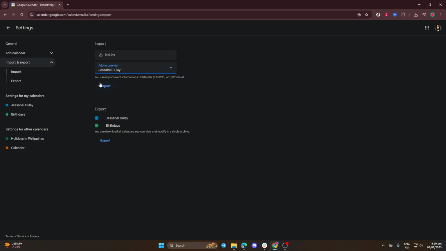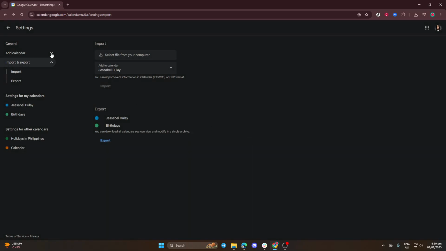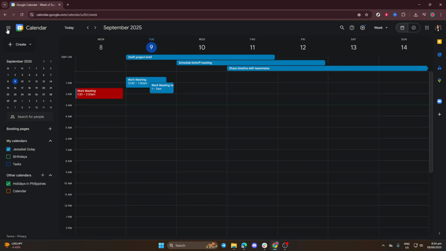With your file selected and the calendar chosen, all that's left is clicking the Import button. This action will kick off the import process, which usually only takes a moment. After it's done, all the events from the ICS file will be available in your chosen Google Calendar, seamlessly integrating into your existing schedule. Now you're all set.